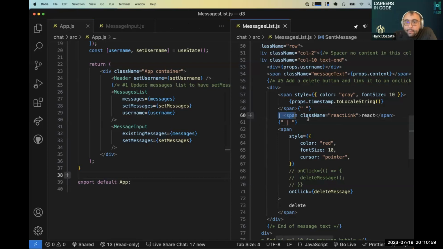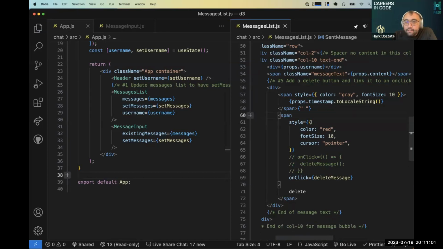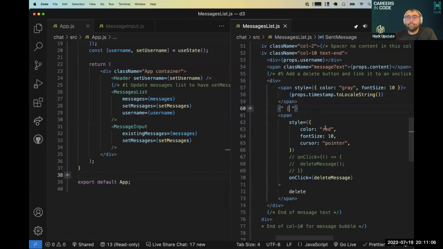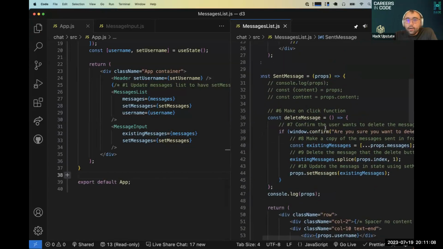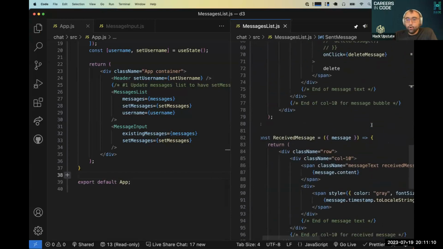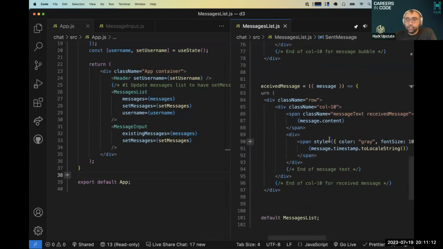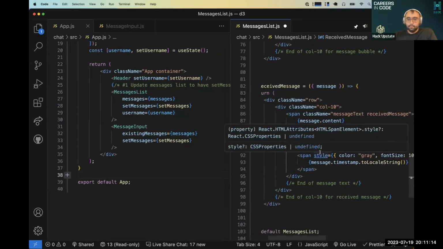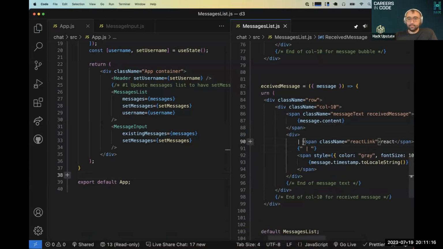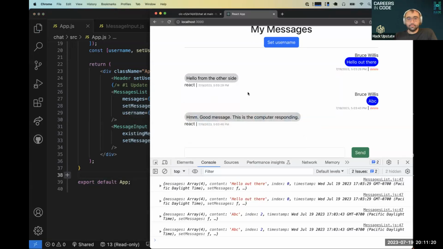So I'm going to take this out of the sent message, and I'm going to put that only down in the received message. Save that. Okay, so we got a little React.